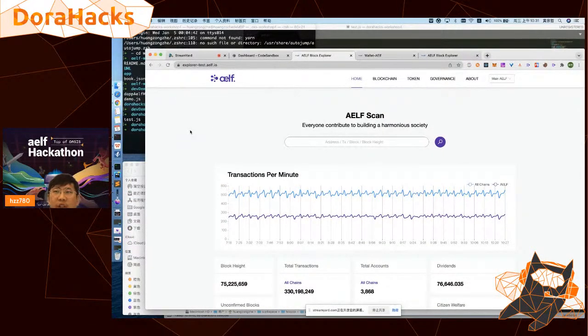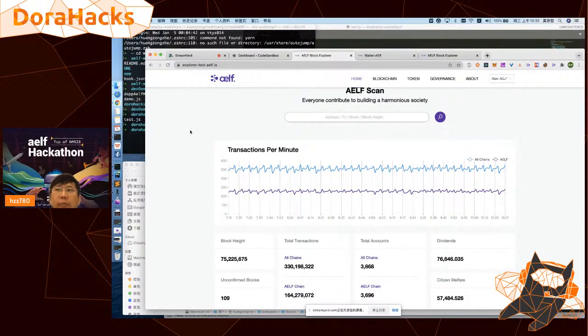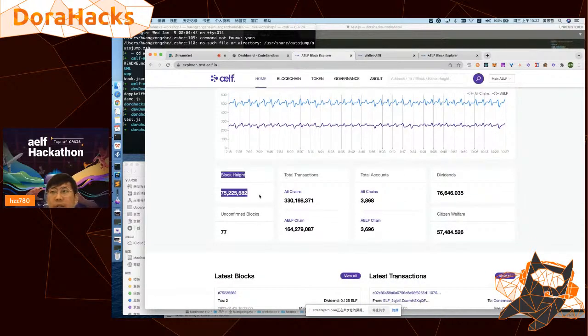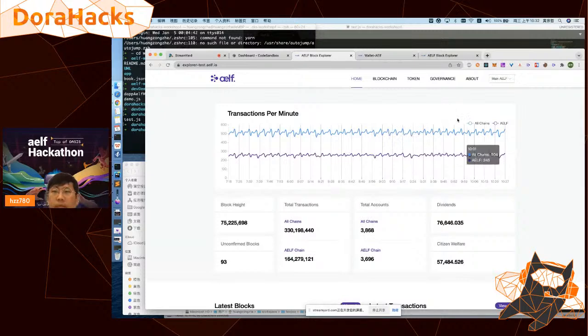On the home page, you can view the whole node status, and you can view basic information about the ELF ecosystem on the Explorer homepage, such as the number of transactions per minute, the block height, total transaction volume, total number of accounts, and the number of the sidechain here.